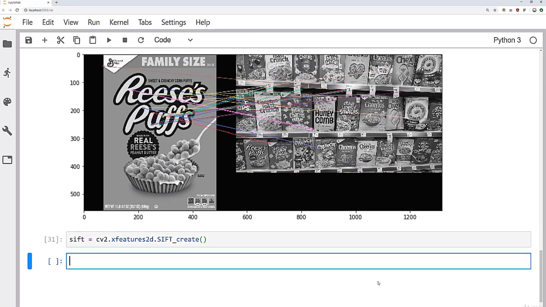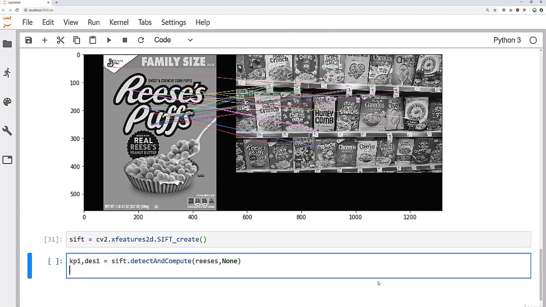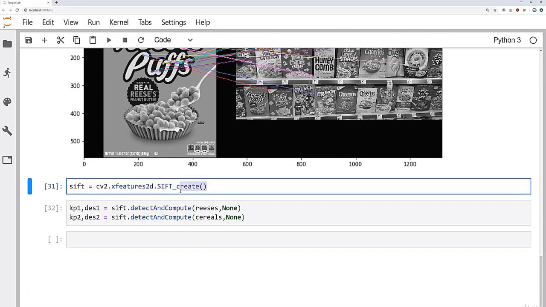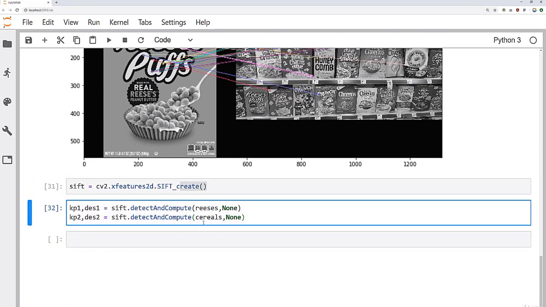And then once we've done that, just like we did before, we're going to find the key points and descriptors with SIFT. So we'll say kp1 and des1, the key points and descriptors, SIFT, and we will detect and compute Reese's and then None. And I'm going to copy and paste this because it's the exact same for the other one, except it's going to be cereals. All right, so nothing different so far. We've done the same thing as we did last time. We created this object, and then we're going to detect and compute where there are actual description matches.